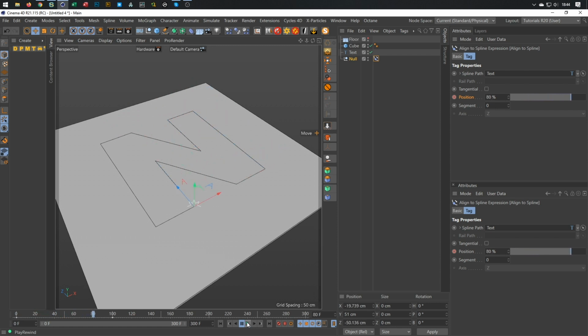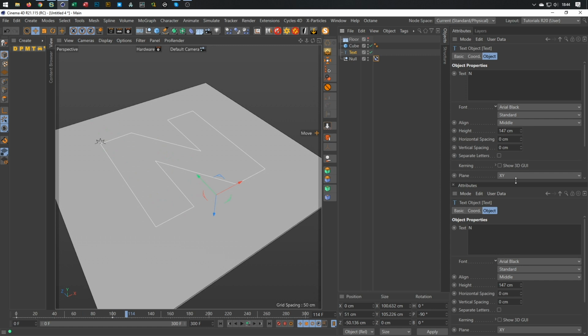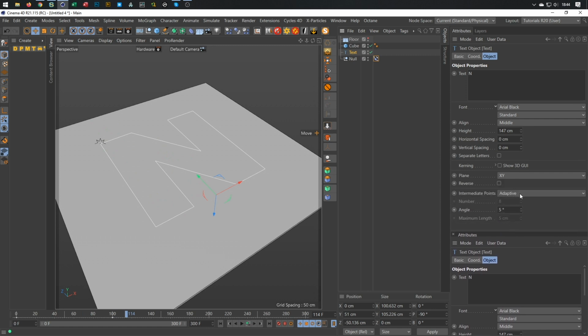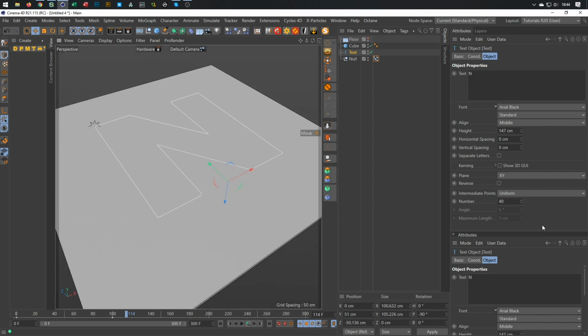But you see, sometimes it goes faster, sometimes it goes slower. This is because the spline here is not uniform. We have here adaptive spline. When I go here to uniform, let's go up with the points here. 50 is maybe a little much, so that we get a nice thing with it. Well, let's try subdivide, maybe get it better.